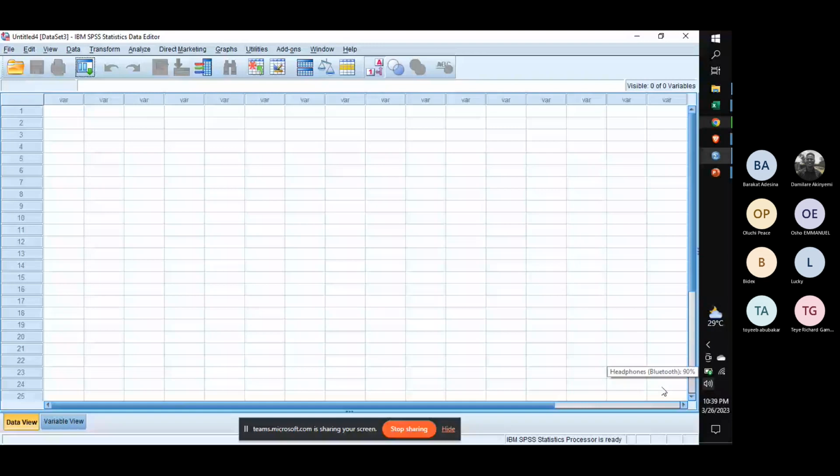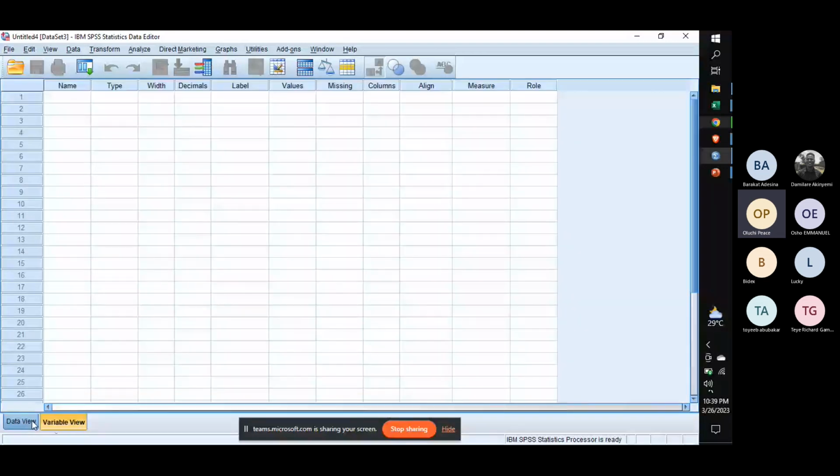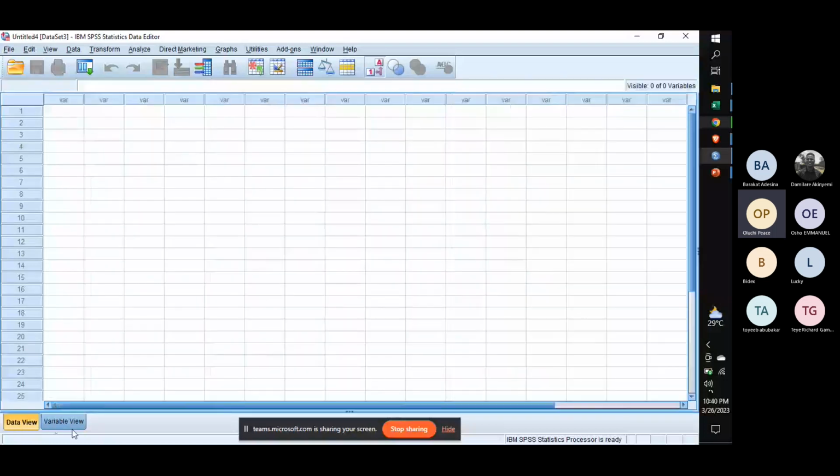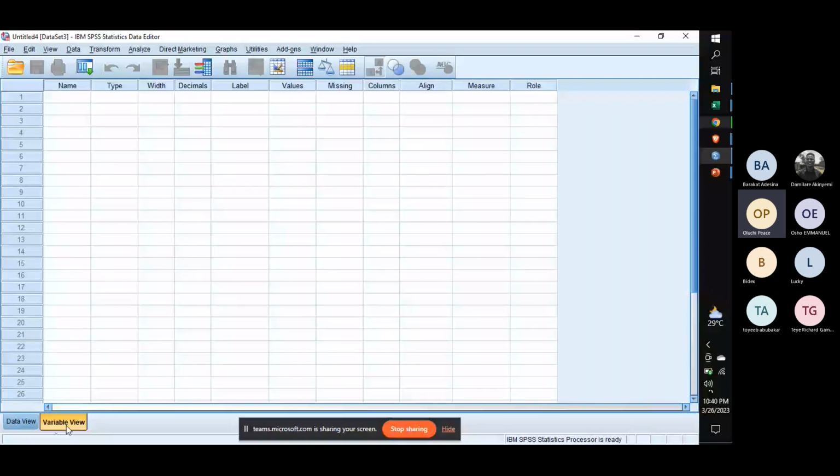Okay, now this is the SPSS. Before we start anything, I would like to explain some little things. From here, we have the Data View and the Variable View. The Data View shows us the full data itself. Then when you come to the Variable View, it gives us details about our data.